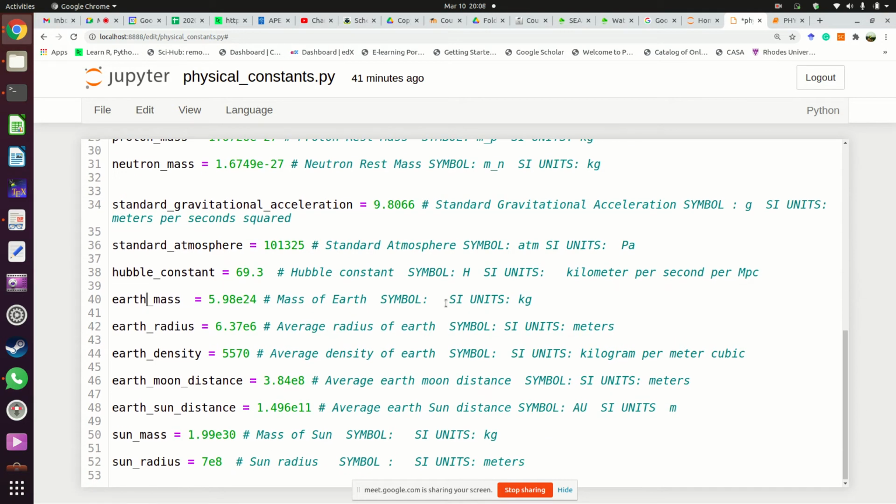Then the mass of the Earth, 5.98 times 10 to the power 24. It's measured in kgs. Mass of the Earth. The radius of the Earth, 6.37 times 10 to the power 6. That's the radius of the Earth measured in meters. The density of the Earth, Earth-Moon distance, Earth-Sun distance in meters. The mass of the Sun, then the radius of the Sun.